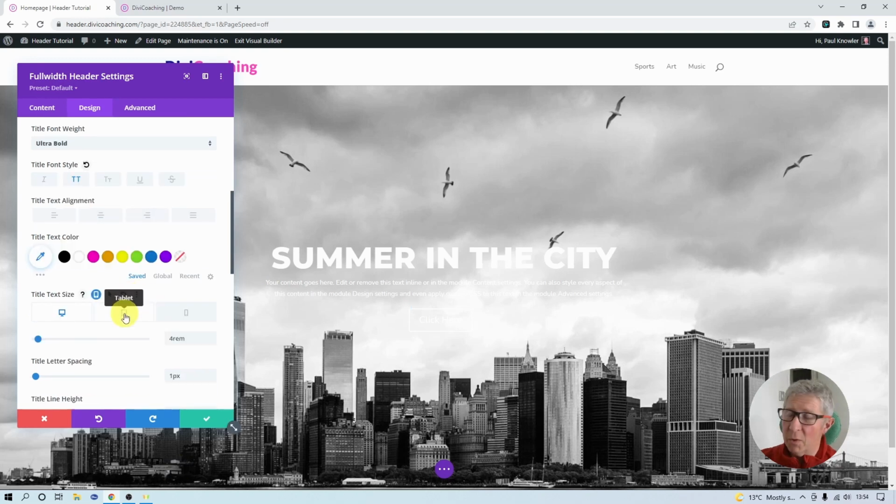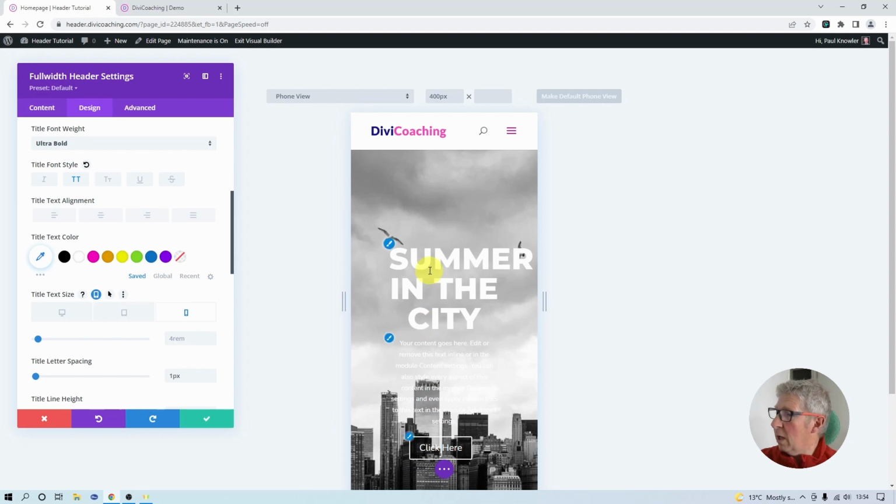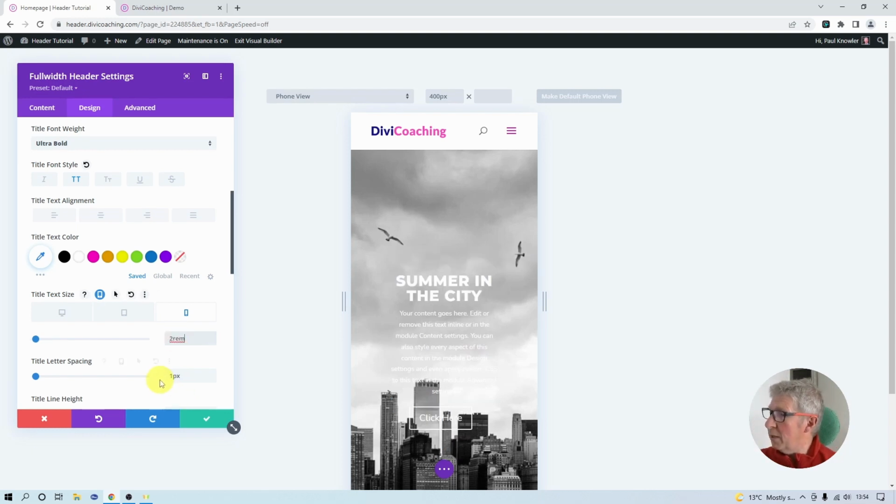As we're making this site responsive, we're going to look at the responsive sizes as well. Now, I think that works fine on the tablet. And then if we go to phone, clearly that's really not working. It's overflowing the box here. So I need to change the size, and I'm going to drop this down to 2 rem in this case, and that looks fine on the phone option.